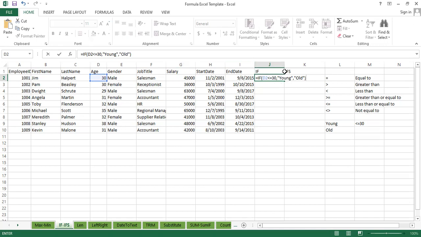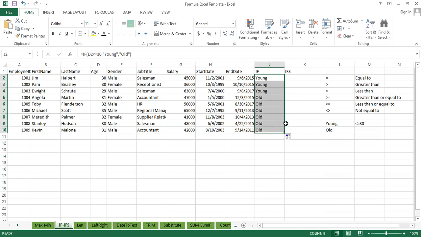Young, exactly. Because 30 is equal to 30, so it meets the first criteria. But if this was 35, what will it show? If I change it to 35, what will it show? It will change to old, because 35 is not less than or equal to 30. 35 is greater than 30. I hope that makes sense. Is that fine? And then we can drag it down.